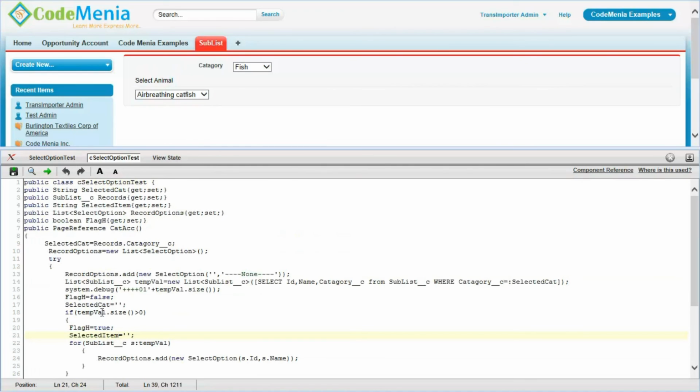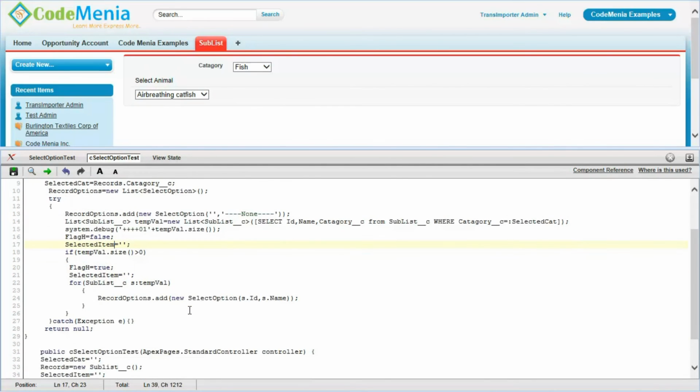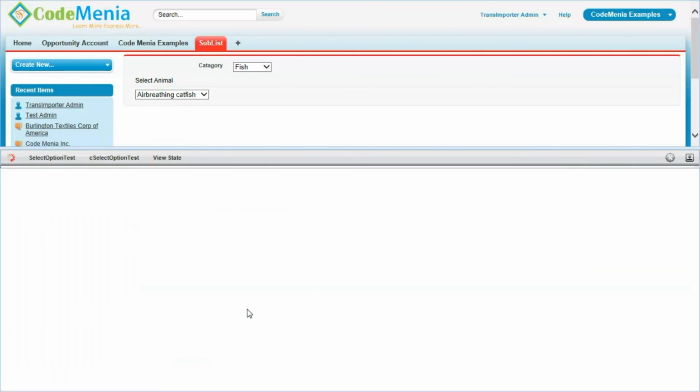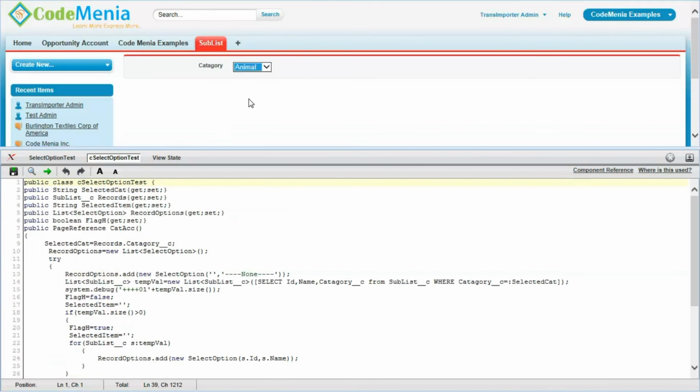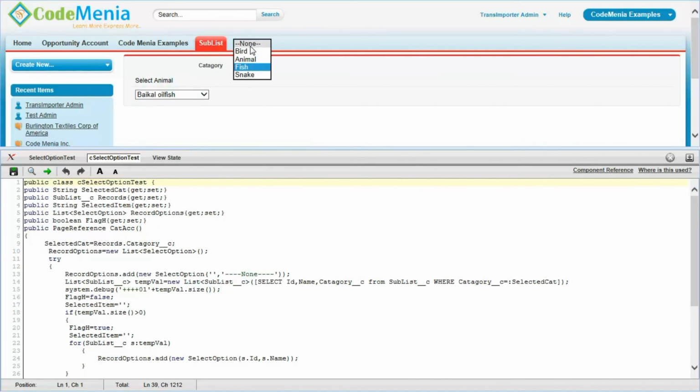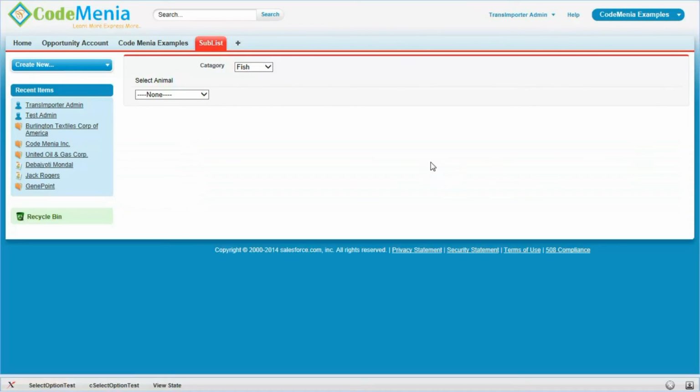Well, as I see, the problem is that the selected items, that second option, should be null when we select any value from the selected cat. Now we save it. Now I believe it will be working fine. So if you click on animal and select bear and click on none again and click on animal, it will be none. So the situation is that when any value is selected based on the category from the category field, it will have a value in the temp val, and all these variables will be executed based on the requirement.